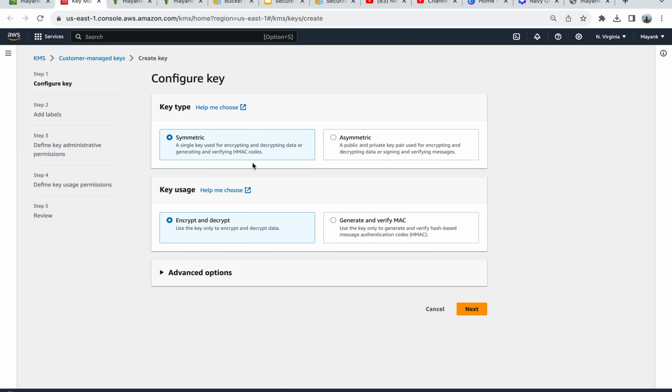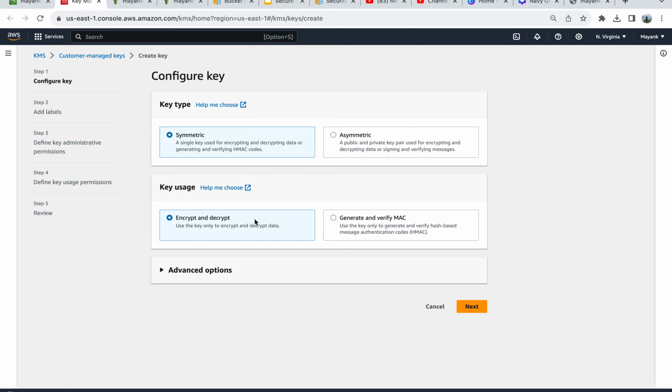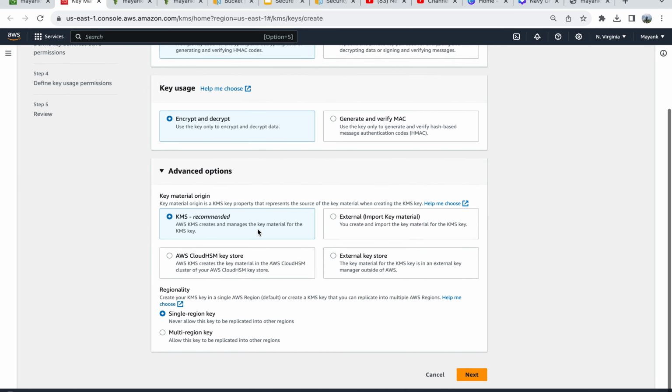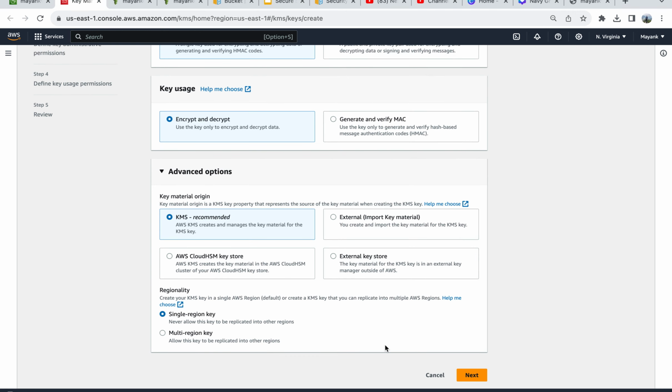So there are two types of keys available. I will go with the symmetric key, that is a single key that can be used to both encrypt and decrypt. And let's check the advanced option. I will use the default single region.